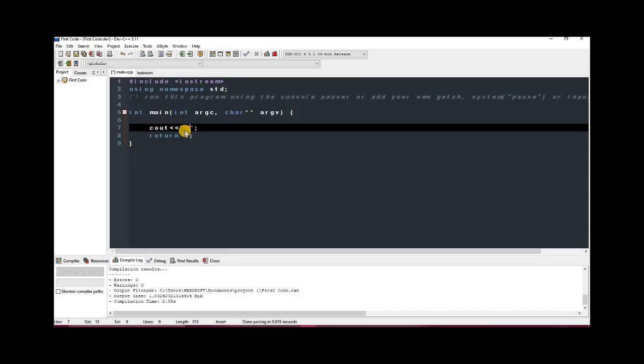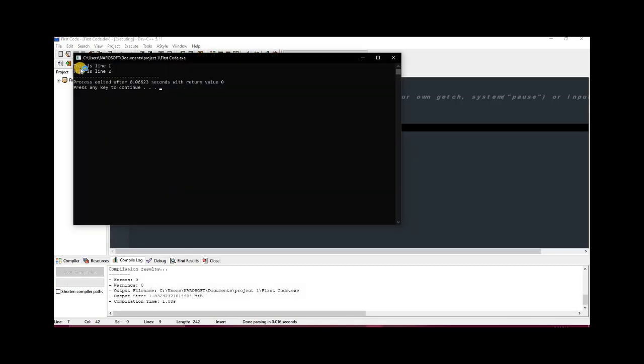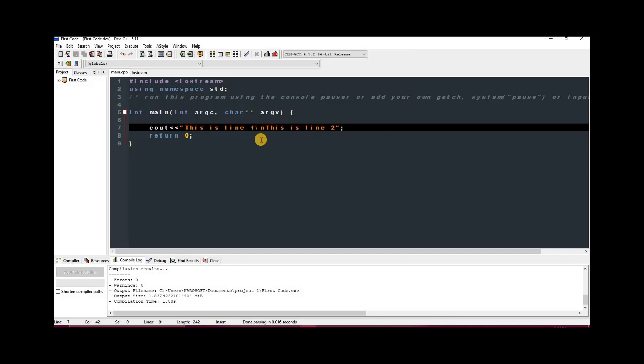Okay, this is line 1. Then I'll bring \n in. Let's continue. This is line 2. Let's run and see. So boom, you see this is line 1, and there is a break over here. This is line 2. Let's try to remove the \n from the code and see what will happen. So I will take it out and let me run again.